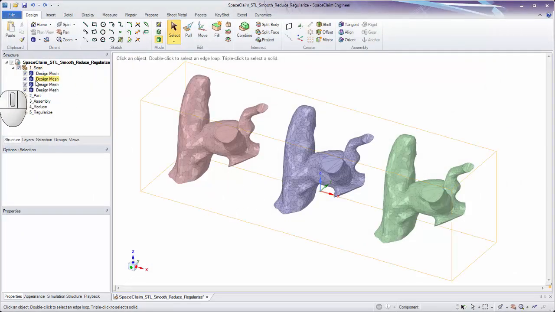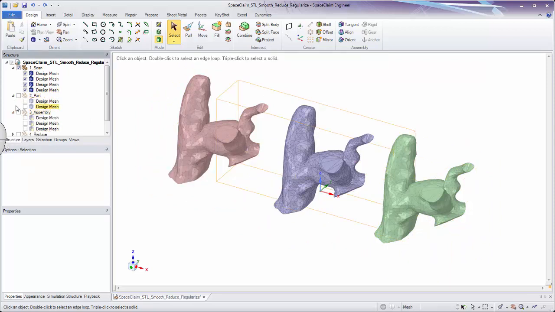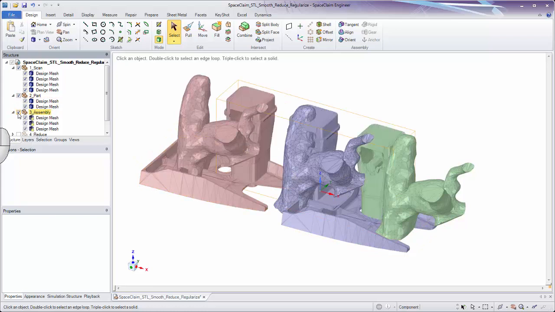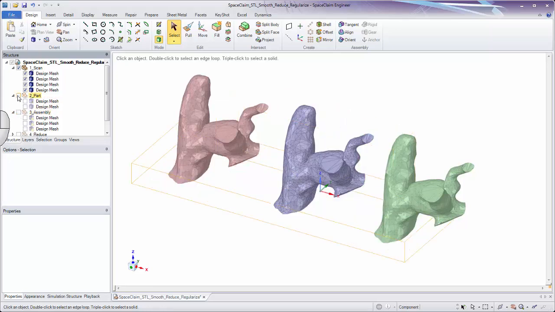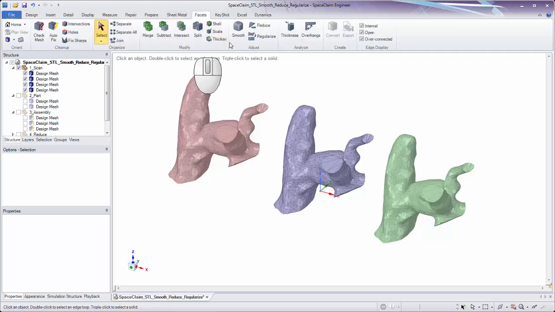You'll notice in the structure tree there's a number of different components, each with multiple meshes within them. I've put in duplicates here just so we can compare the before and after when we use the tools to smooth, reduce, and regularize. If you just open SpaceClaim, you'll probably be in the Design tab, so we want to go over to the Facets tab, where we're going to look at the three tools in the Adjust group: Smooth, Reduce, and Regularize. Remember, the Facets tab is an additional add-on.